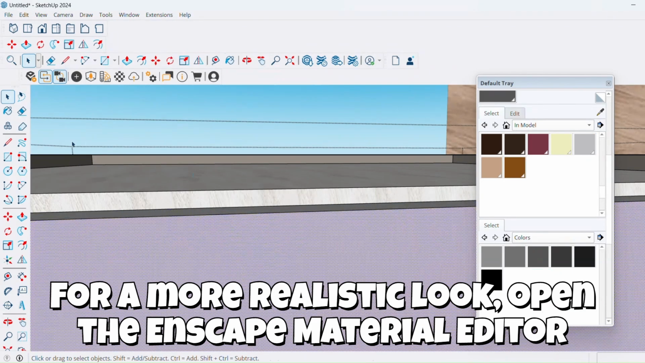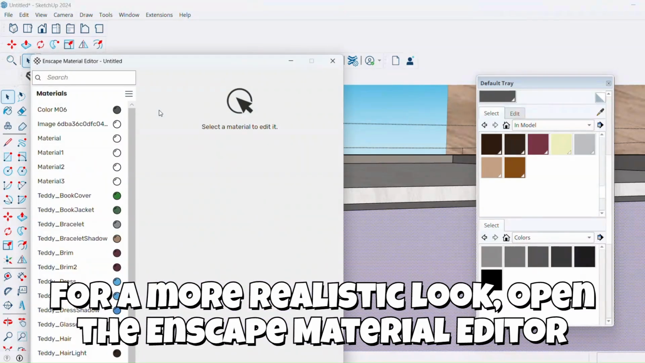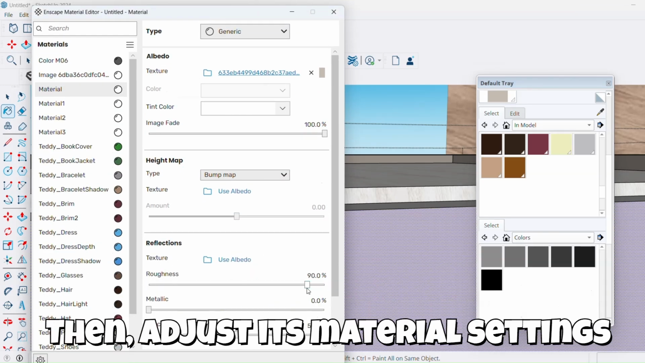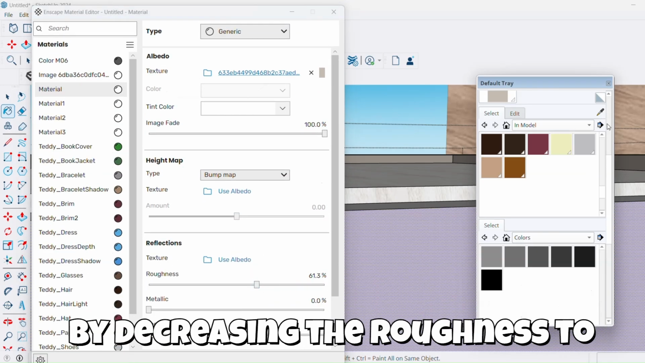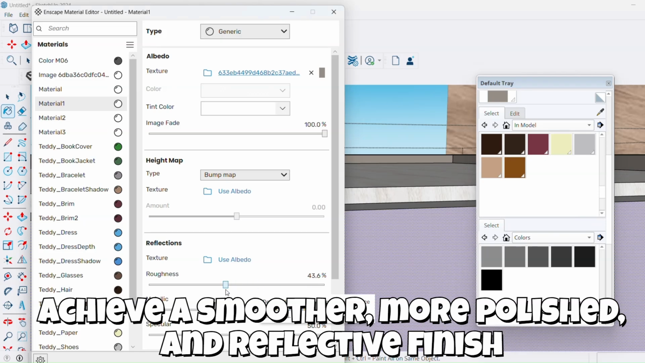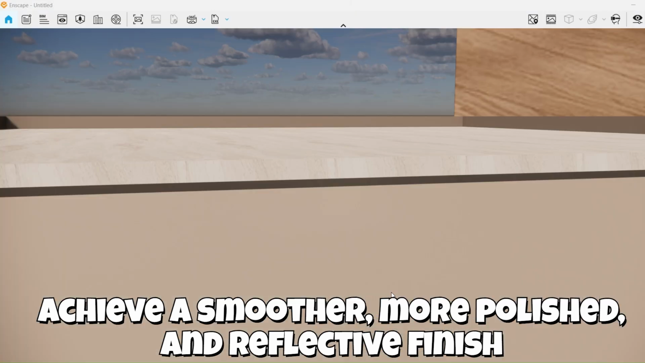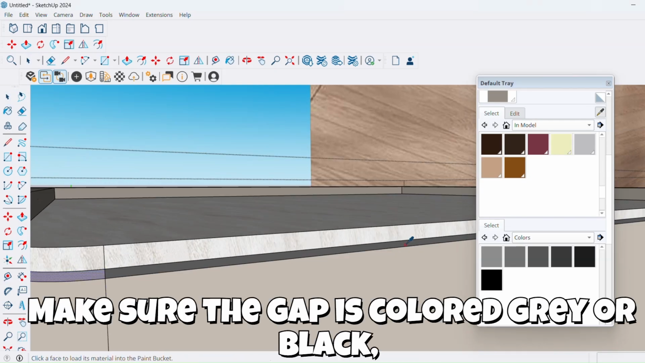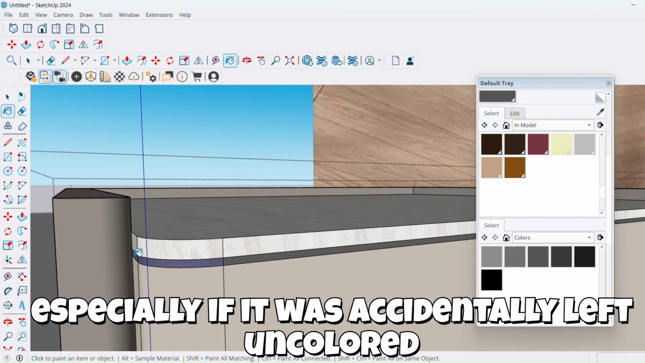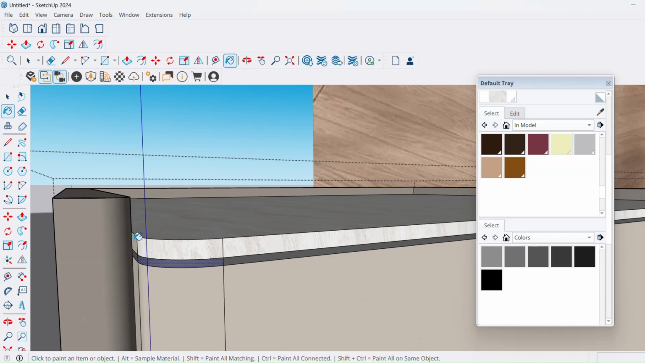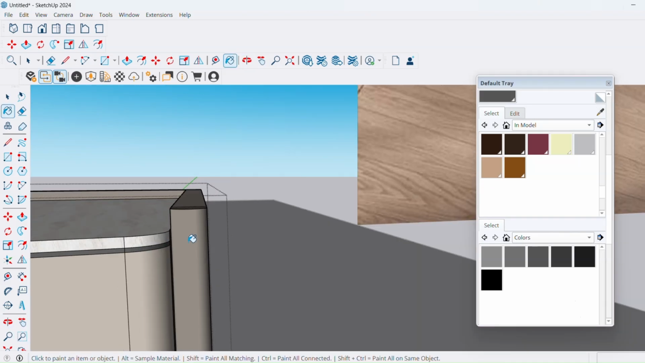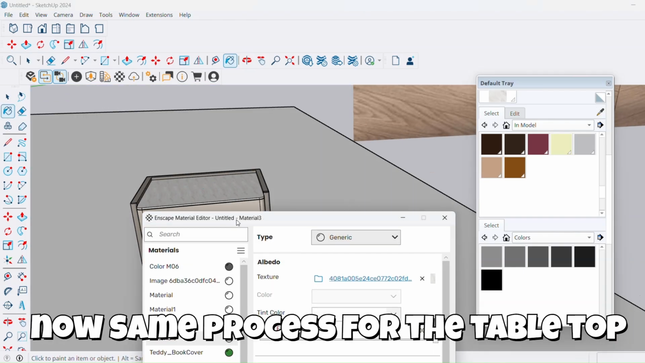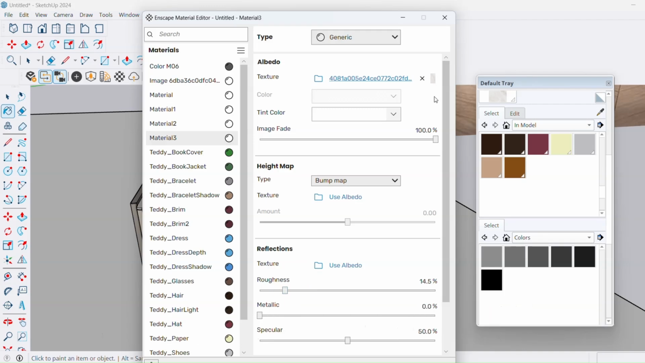For a more realistic look, open the Enscape Material Editor and use the Sample Paint tool to select the specific object. Then, adjust its material settings by decreasing the roughness to achieve a smoother, more polished, and reflective finish. Make sure the gap is colored gray or black, especially if it was accidentally left uncolored. Now, same process for the tabletop.